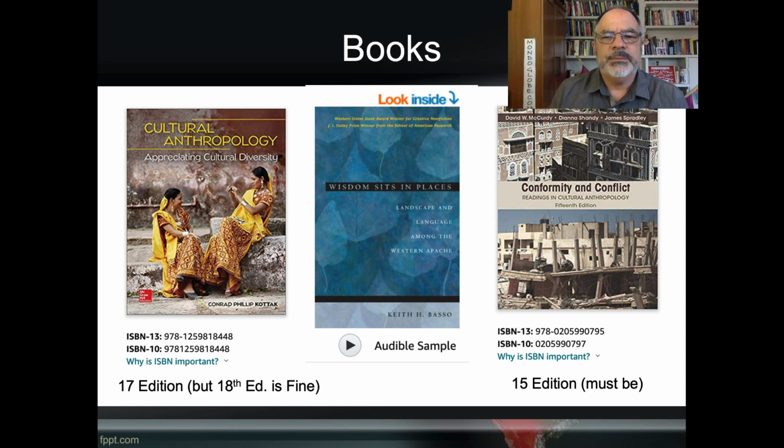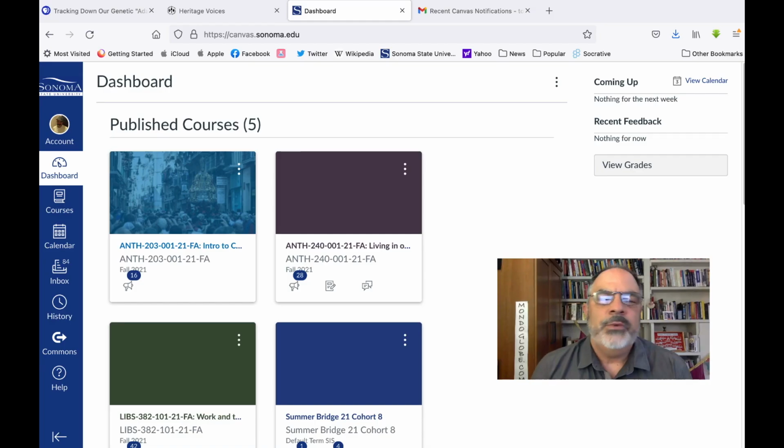And finally, Wisdom Sits in Place, a really small ethnography. You can get it for $8.95, I think, on Kindle. So really inexpensive. You can get a hardback version if you want, or a paperback version. But this is what it looks like for you. So you want to get those books right away. Order them this week, the middle of this week at the very latest, and get on that.